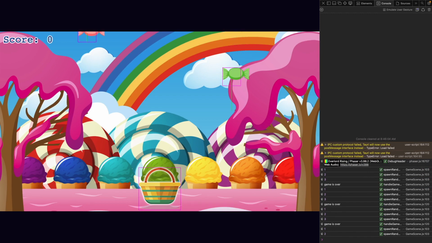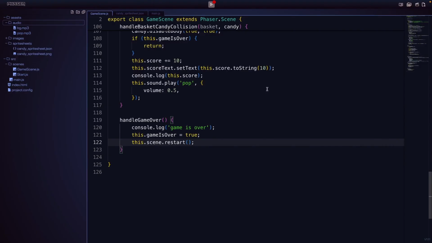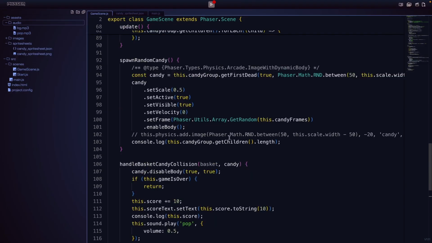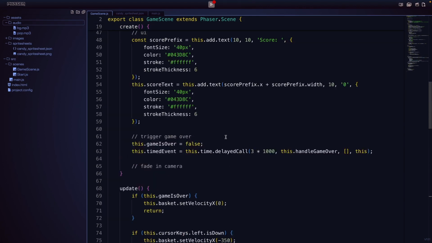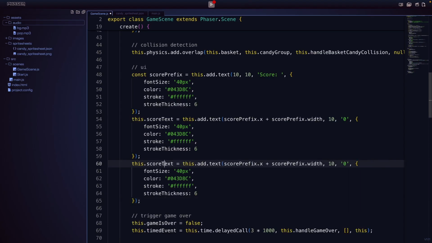So now that we have our basic logic for our game being over, we now need to add in our UI element for our timer. To add in our new element, we need to create a new text game object. So let's come up to the top of our create method. Let's copy our logic for our score text. We'll paste that. We'll add a new property to our class. We'll call this timerText.